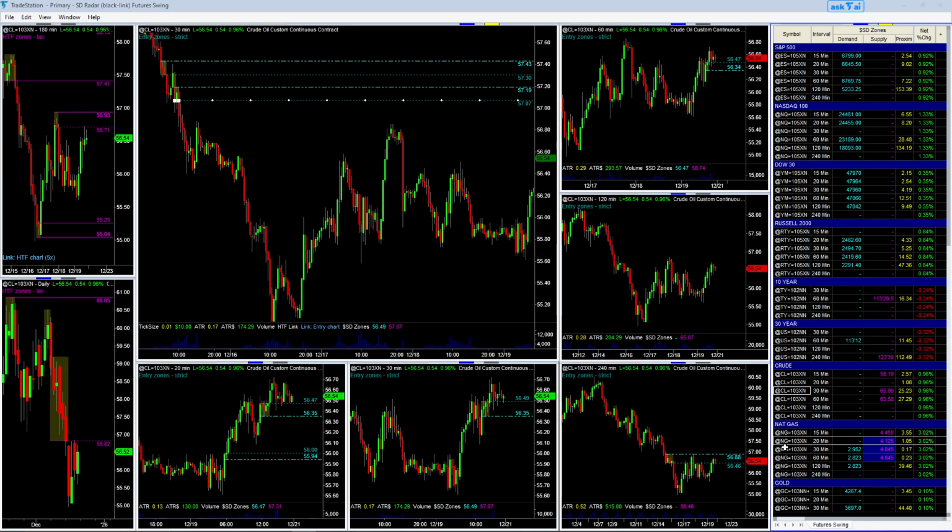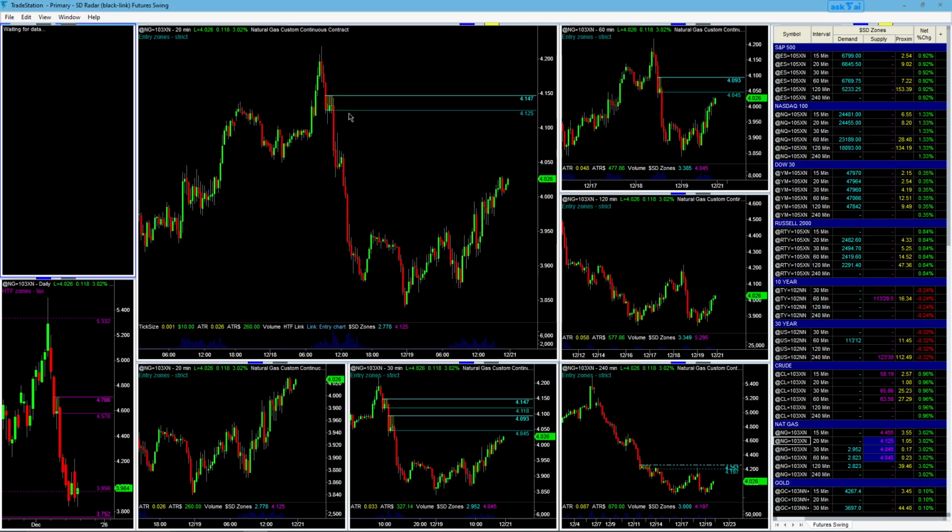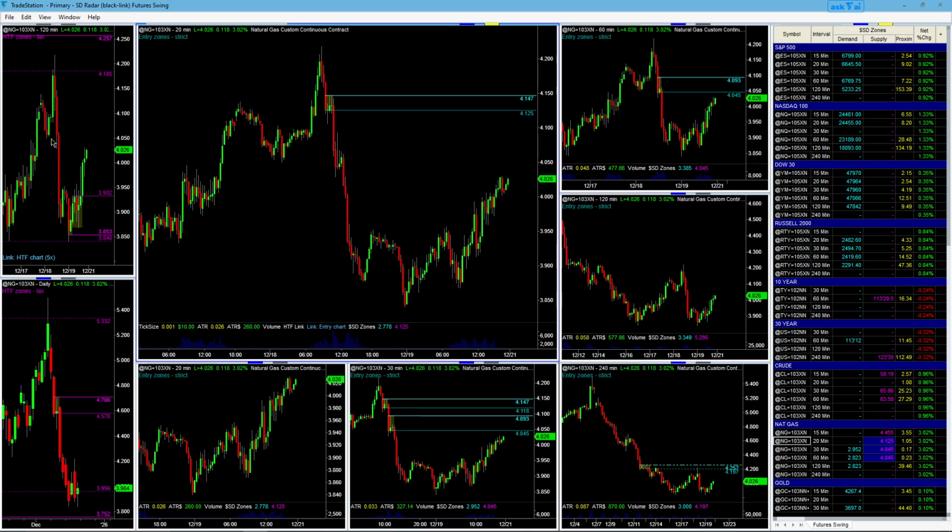The next one is in natural gas at 20-minute. Looks like we have two different ones in natural gas here. Both are supply zones. One is at 20-minute and another is a little bit lower at 30-minute. Let me just click the first one here. And now this one updates automatically. That's nice. Supply zone up here, very beautiful zone.